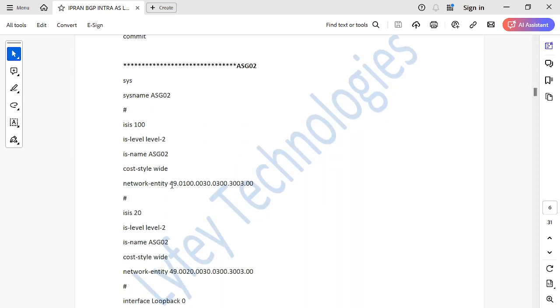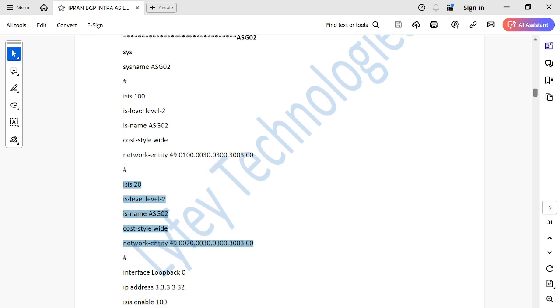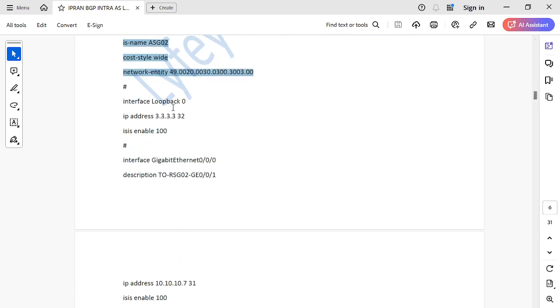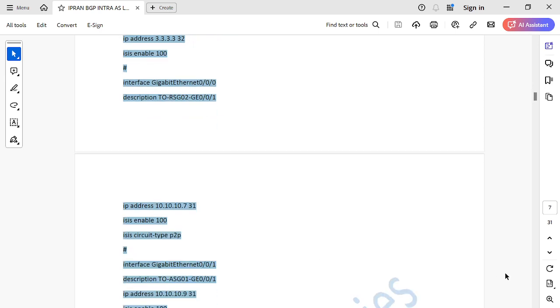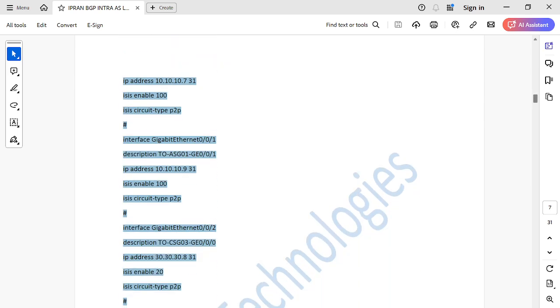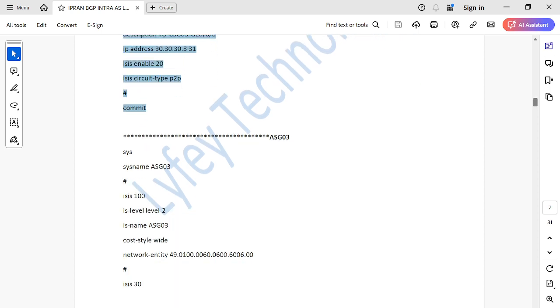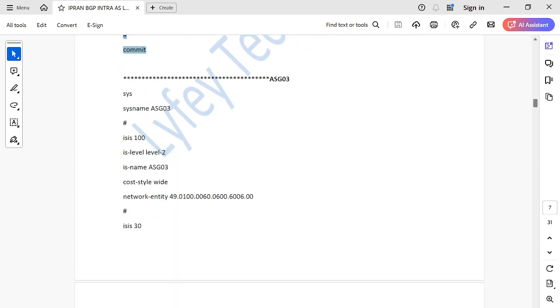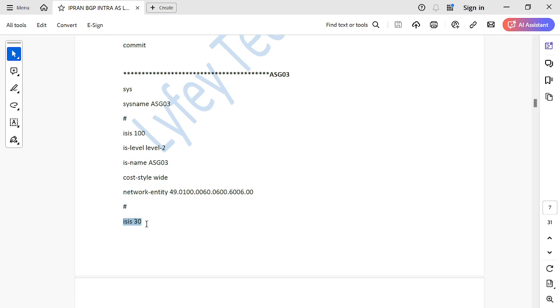So similar configuration is applied on SG3. You need to change the network entity. And then we configure two ISIS processes also, ISIS 20 and ISIS 100, and apply the ISIS on interfaces. So similarly, you need to enable ISIS 100 on aggregation interfaces and ISIS 20 on the access interfaces. So SG3, we do the same. We are configuring two ISIS processes also, ISIS 100 and ISIS 30 for the access.